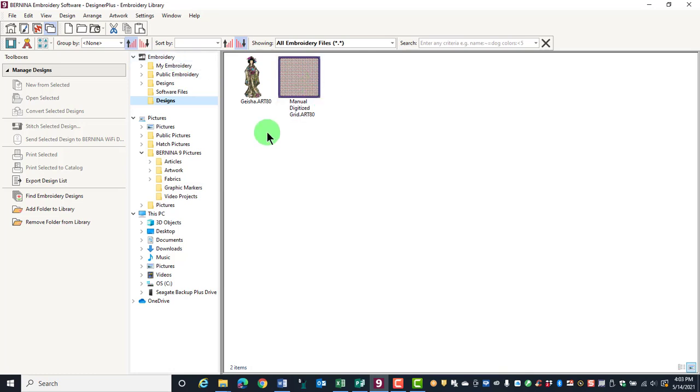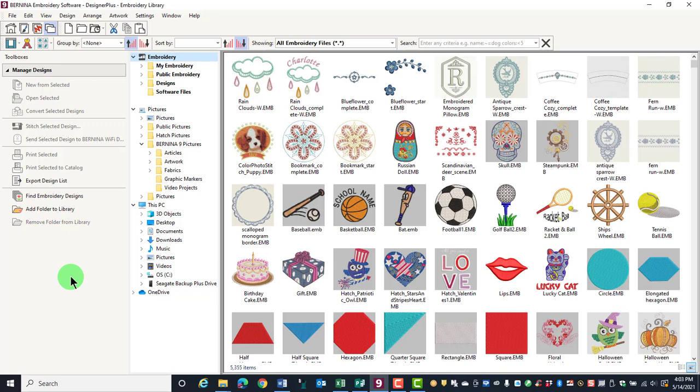If you wish to remove a folder from the library, you can select the folder and click Remove Folder from Library, and the folder will be removed. It doesn't delete the files in the folder from where they are stored. It only deletes them from Embroidery Library.